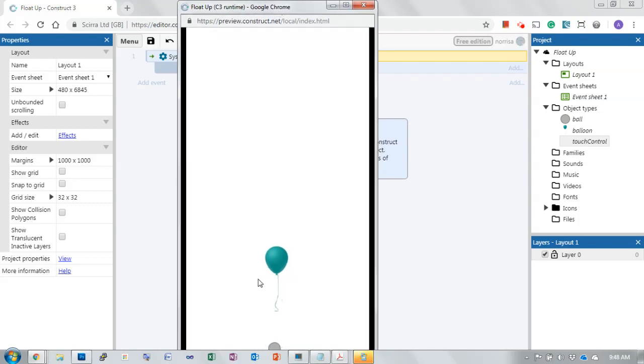Now, what happened was you saw that this ball fell to the bottom because it's a physics object, and so a physics object picks up certain aspects of the game environment, the physics environment, and so gravity kind of pulled it down. Okay, it didn't fall off the screen because it's bound to layout. It wants to, but it can't.